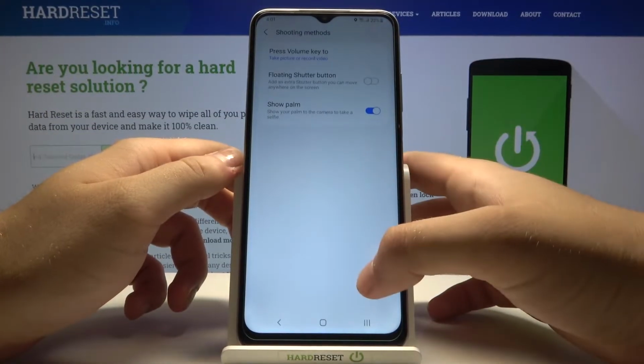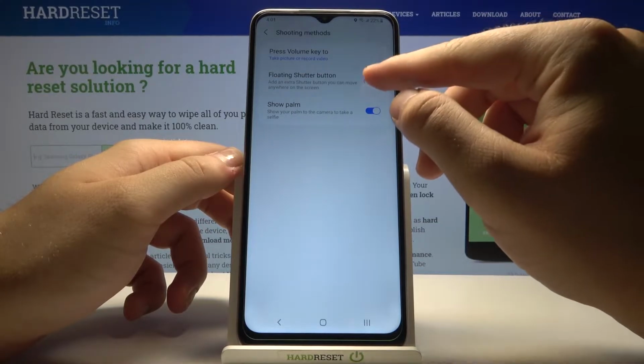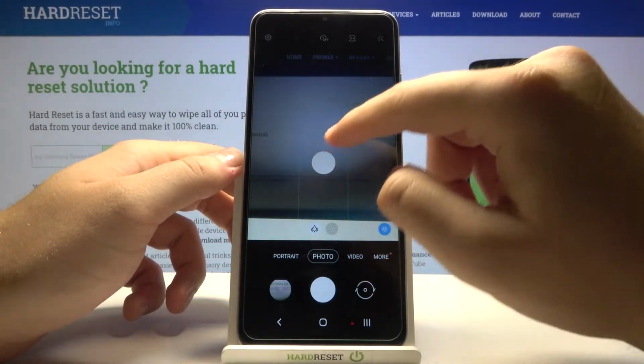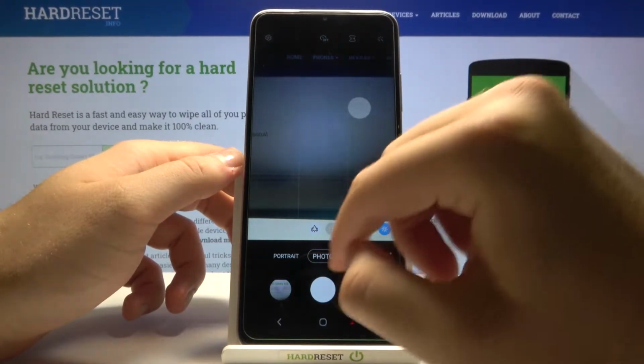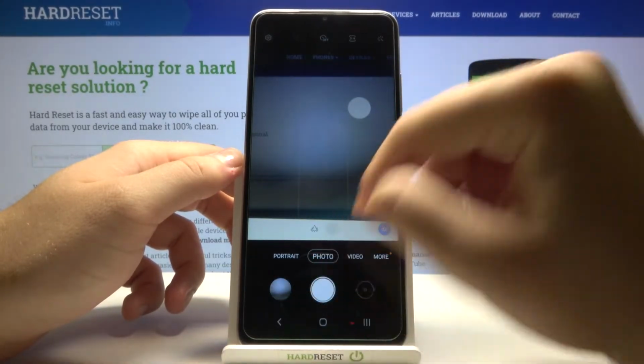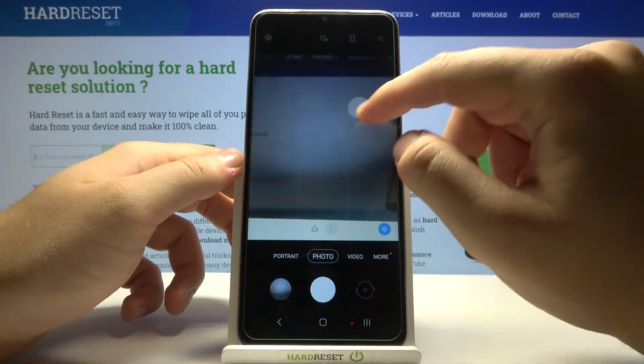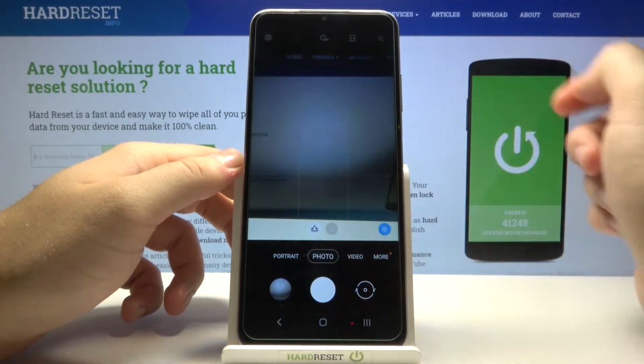When we go to the shooting methods, we can, for example, add a floating shutter button. So take a look right now. There's an additional button that we can use like any other shutter. So we click and we can take a photo, as you can see. With both buttons. When you want to remove it, just put it here.